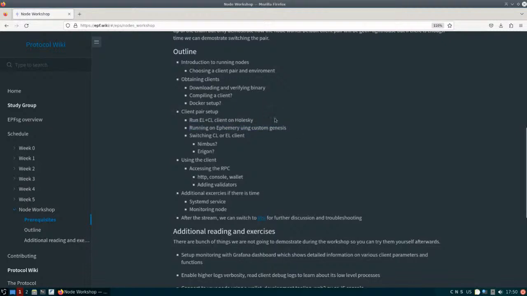Using custom Genesis, we did that. We didn't try different clients. We should try some other clients. I suggested Nimbus and Erigon because Nimbus is very lightweight, and I knew it was going to be a non-problem on my low hardware here.